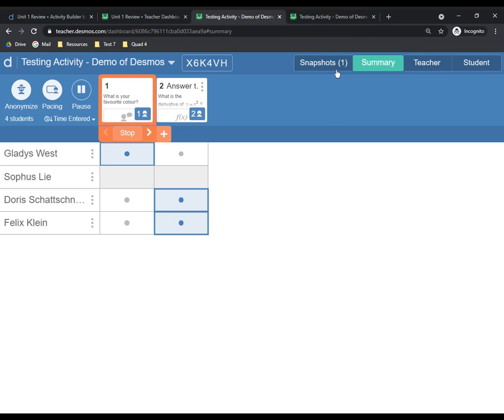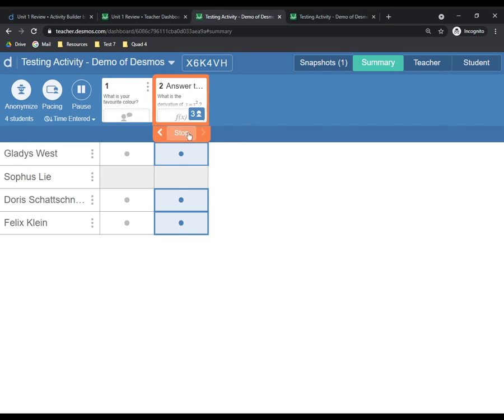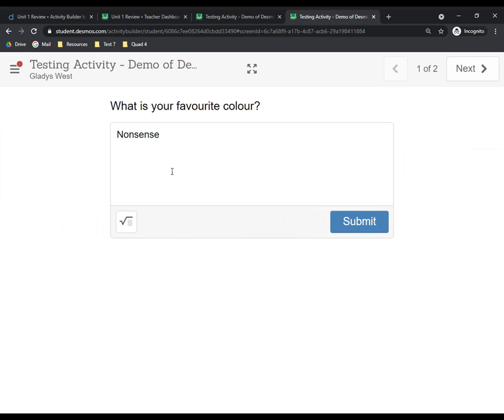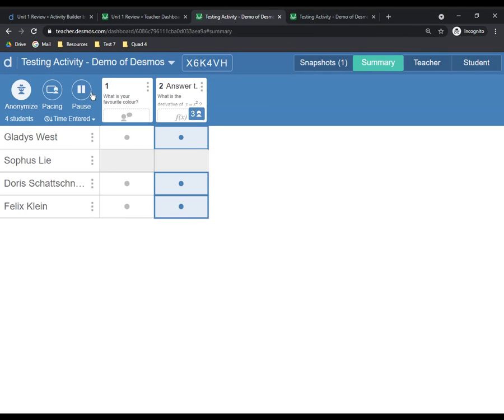However, I can activate this button. So I can see now I have the option to stop pacing. I can add the next slide, so now they have the full activity. Or I can use these little arrows to pace the whole class. Everybody's moved to the second activity. You can see now, even though I was on the first slide before, I've been dragged to the second slide. And then I can stop, and then now I have full access to the activity. So that's the pacing button.